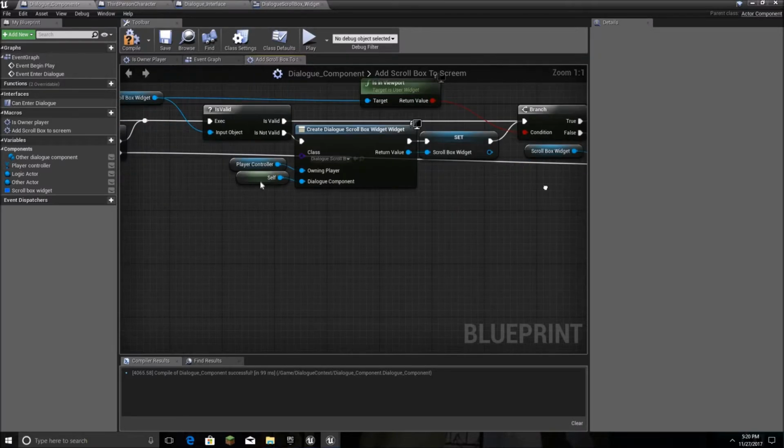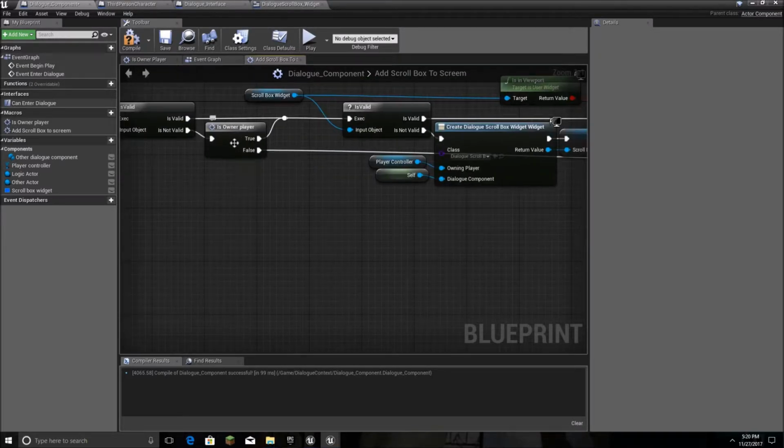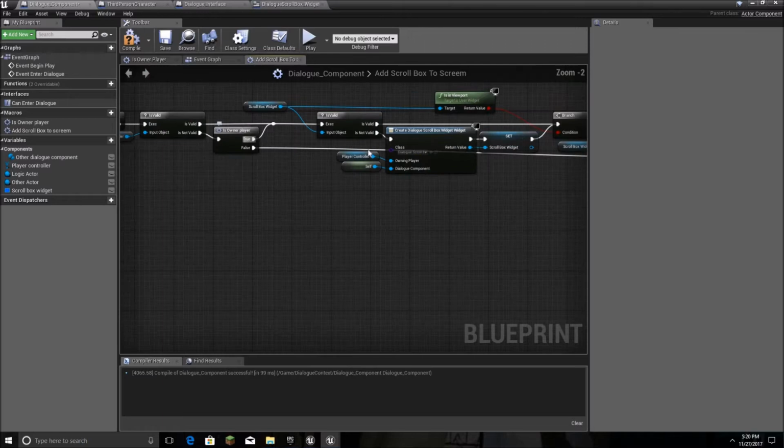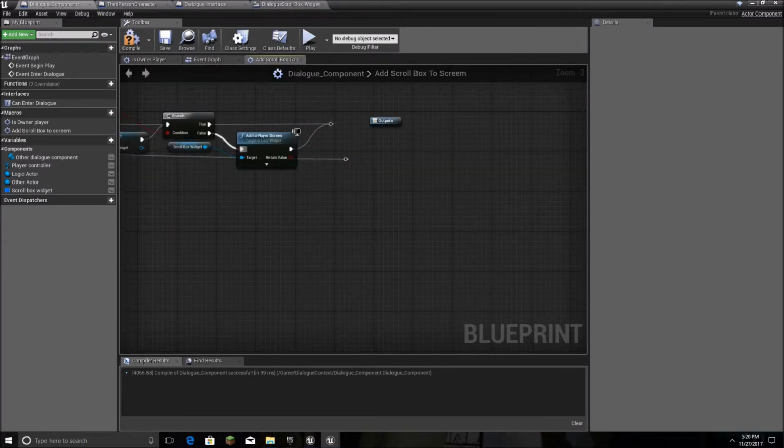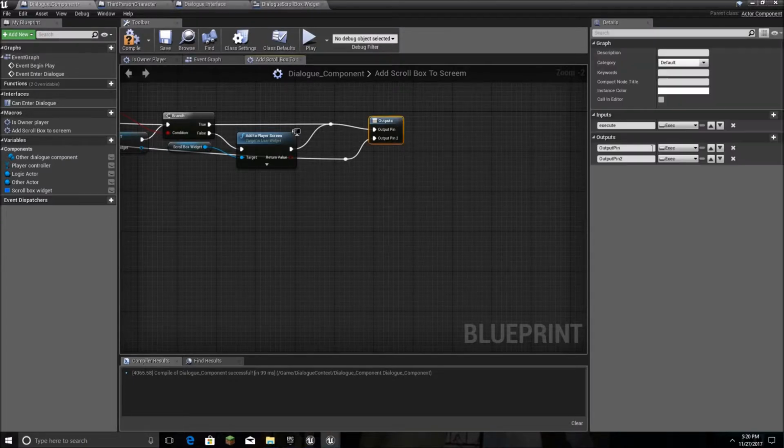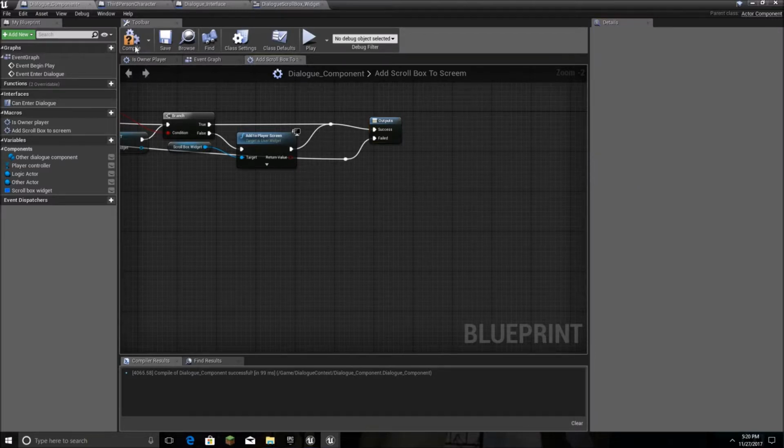Put it right here. So again, this is if we try to get the player controller, and it turns out it's not actually even a player. That false right there, bring that over here. And what did I call this? I'll say success and failed. There we go.